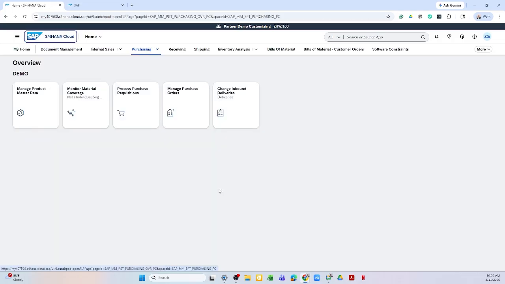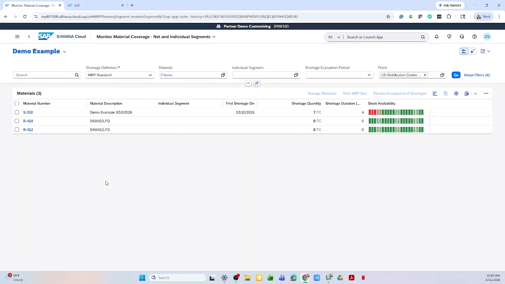Now let's talk about how we plan our data. So I'm now changing roles. I'm a supply planner and I dive into my MRP functionality. Here I have an example of a product that we produce, and these are the raw materials that we purchase that roll up into this end product. At a quick glance, it's understanding my first shortage, and I can see my stock availability.